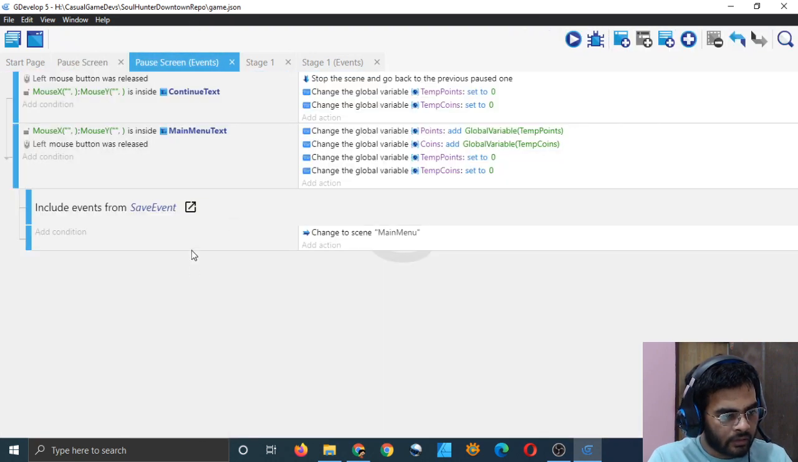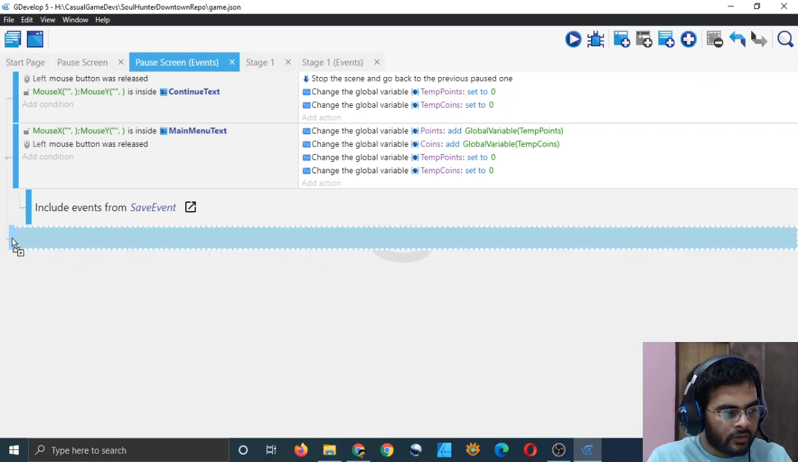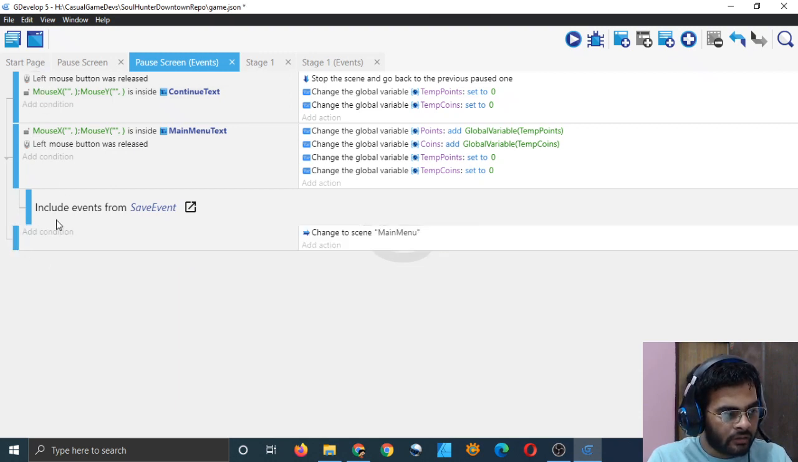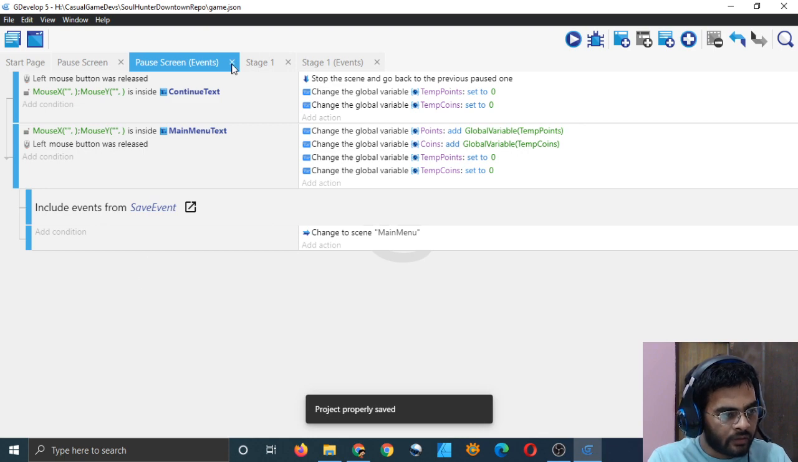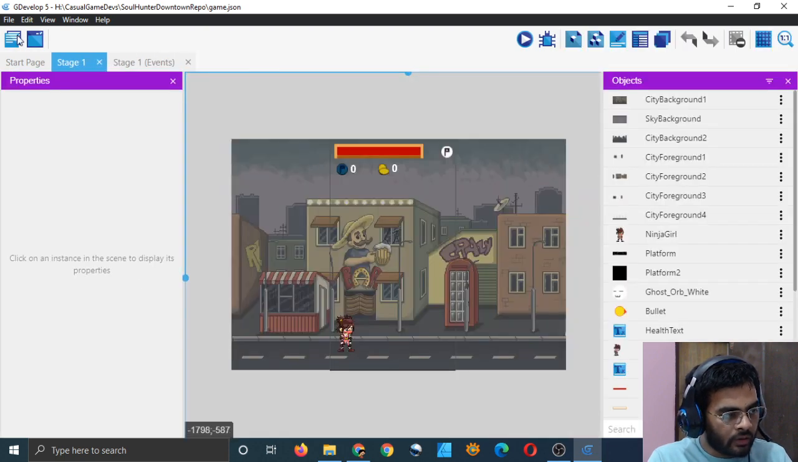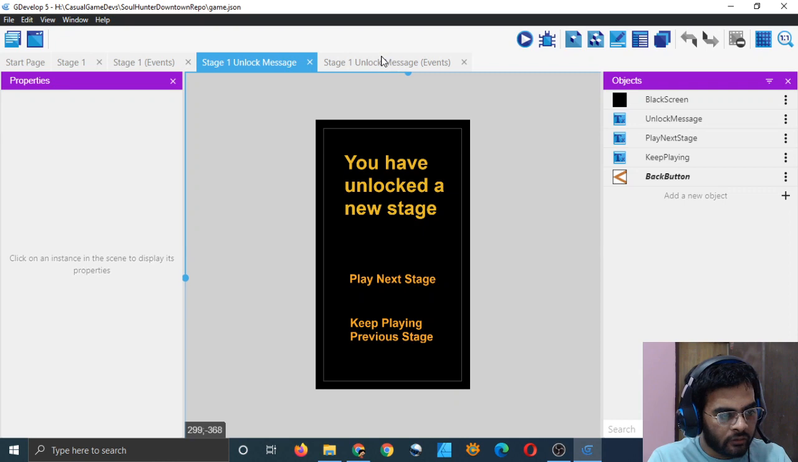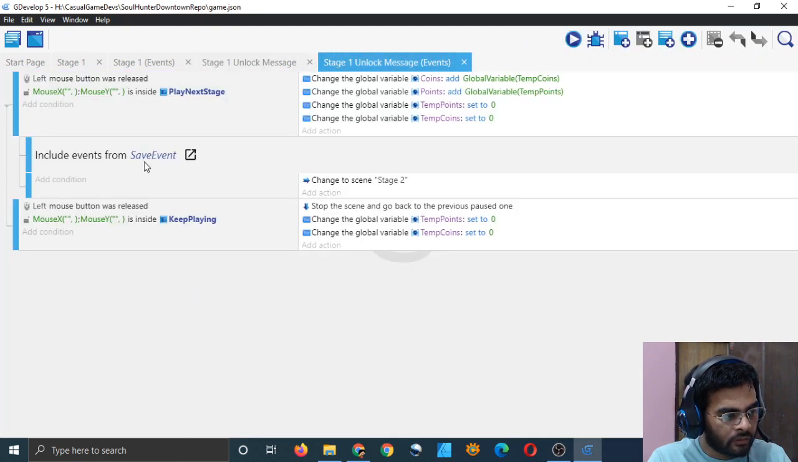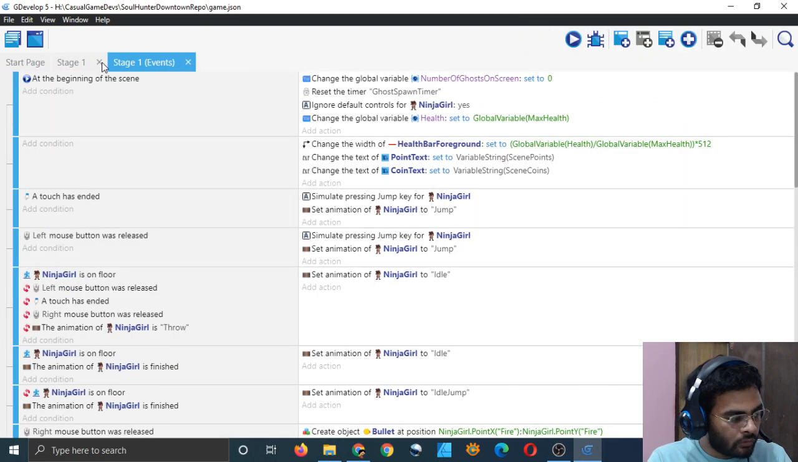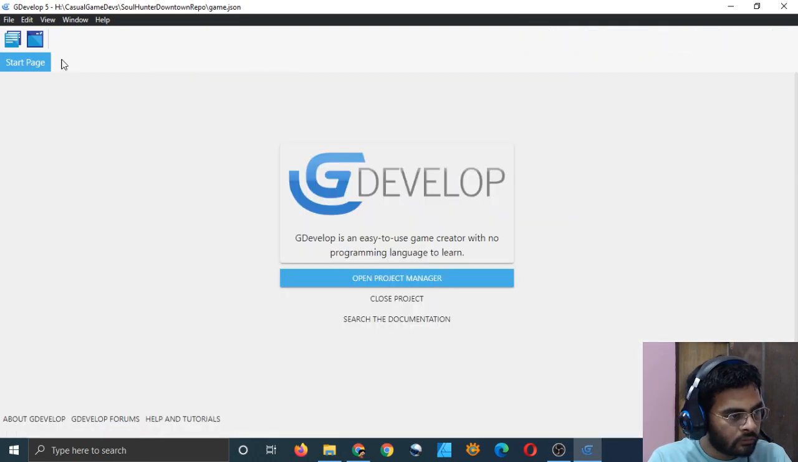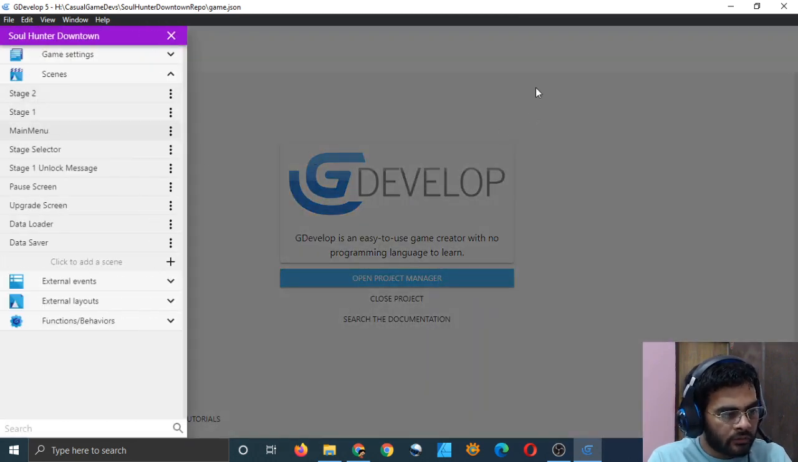Earlier it was just running every frame. So when it ran every frame, it was here, right? It ran with no condition, so it changed the scene to main menu. That was the bug. So we have tested it. That's good. Okay. Let's check the unlock message also, whether we did something wrong there also. No, it's okay. Good. So now let me again test it.